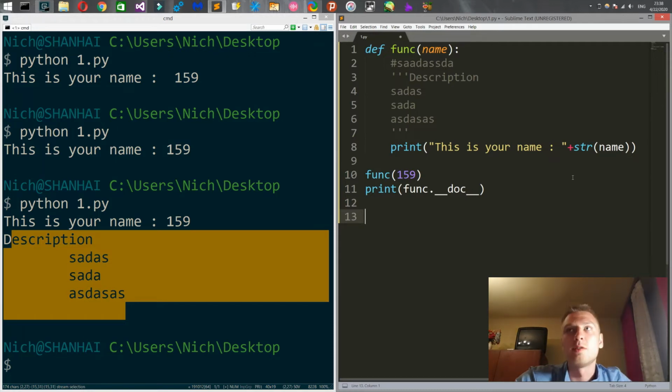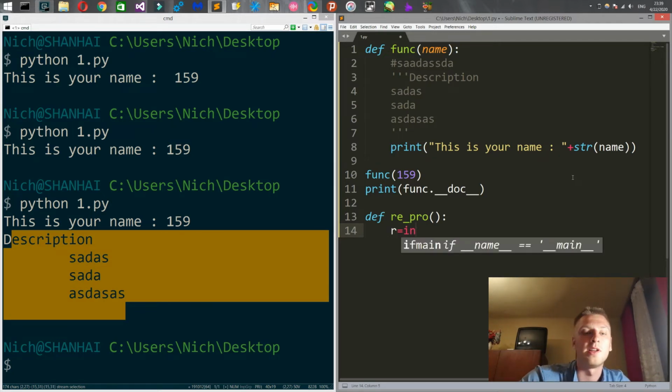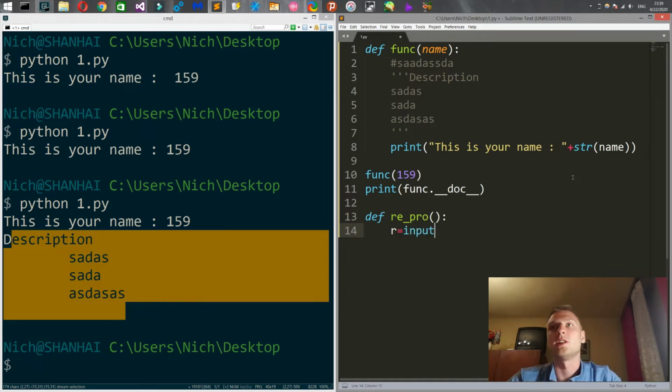What next? Next I will show you a function with a return type. Let's write re and pro, for example. Yeah, we can write like that, and here we don't need to give any parameters. We just declare a new variable. It will be like an input, and here we can give something in this input. So let's write give a number, for example.